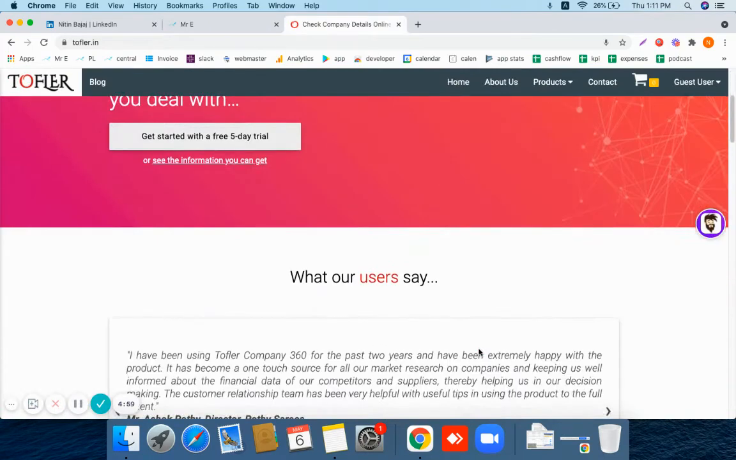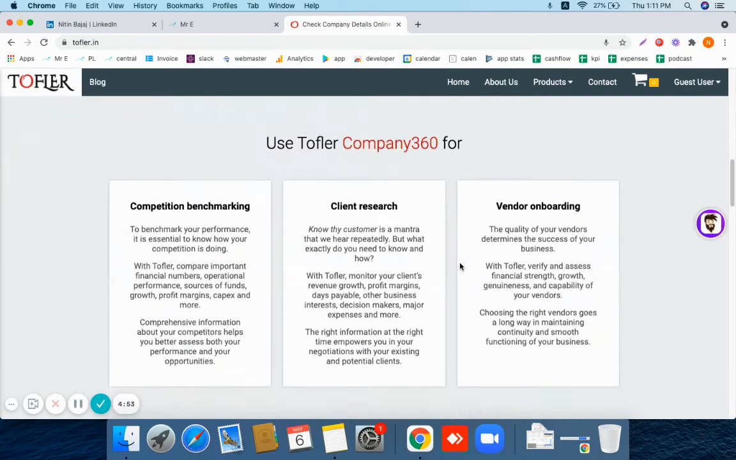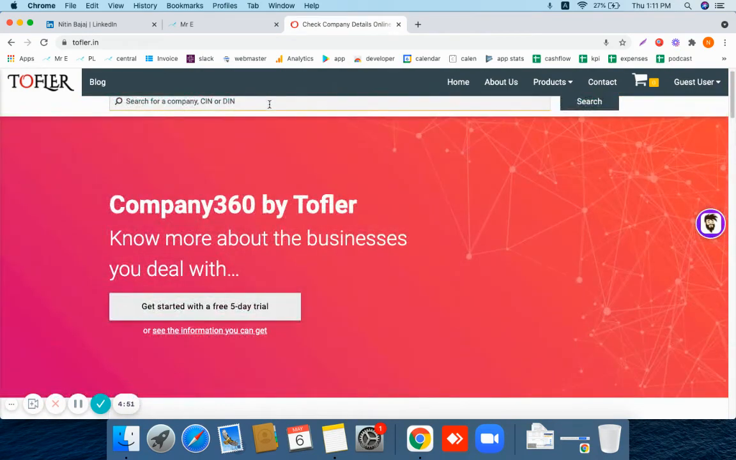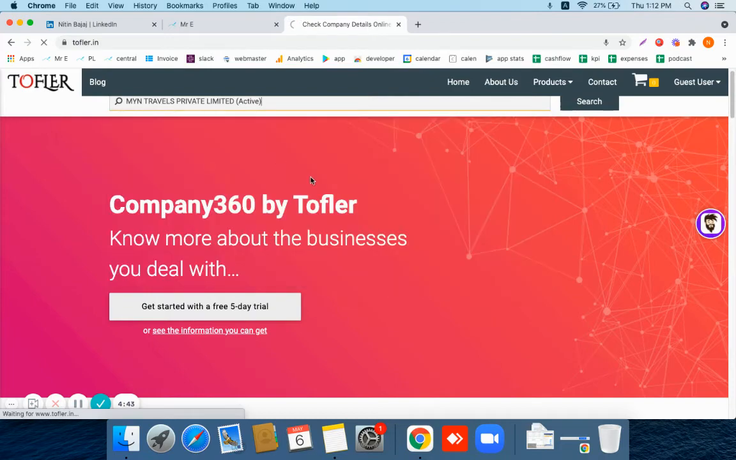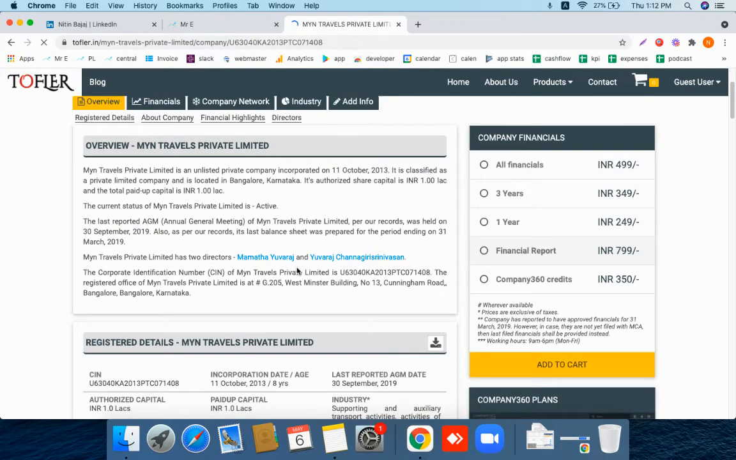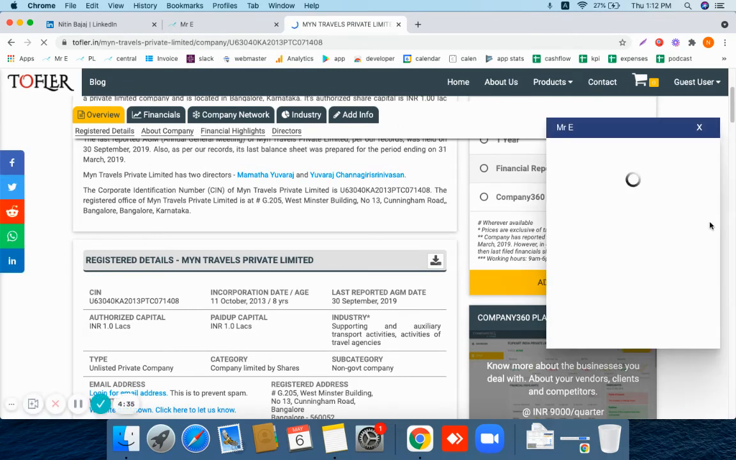Now that you have installed and activated your global extension on the Mystery tool, I can show you how this works on Tofler. So you go to Tofler and search for any company. Let's say you search for Myntra. I'll just search Myntra Travels, and the tool will appear on the right side. The extension will appear on the right side.